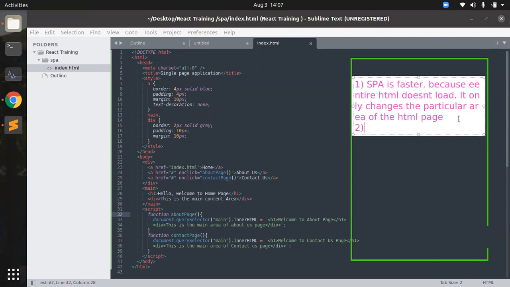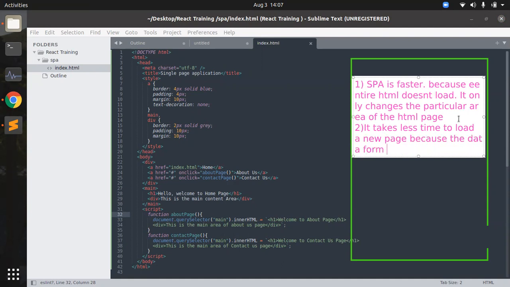Next, another benefit of a single page application is that it takes less time to load a new page because the data from the backend is lesser. Why? Because usually we are only going to send JSON data, not the entire HTML code, and that is why the load on the backend is also less. So one of the biggest advantages is also that it is faster.